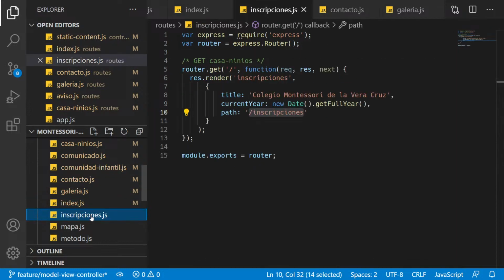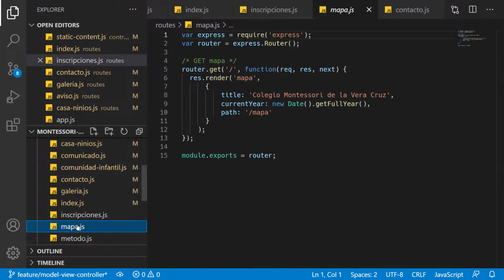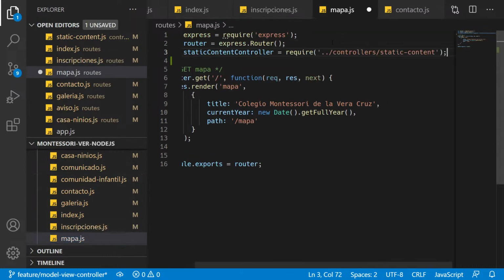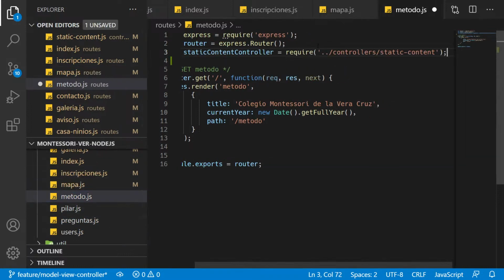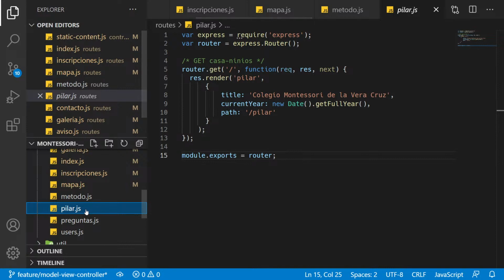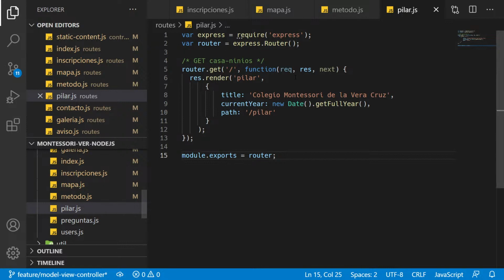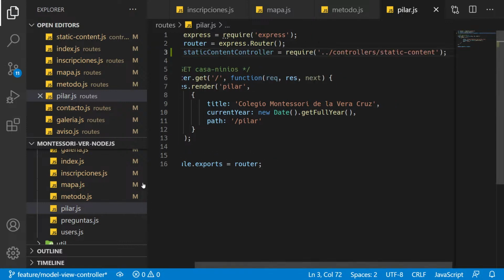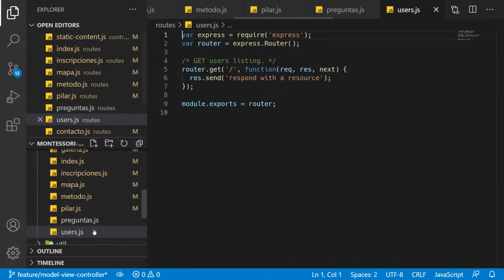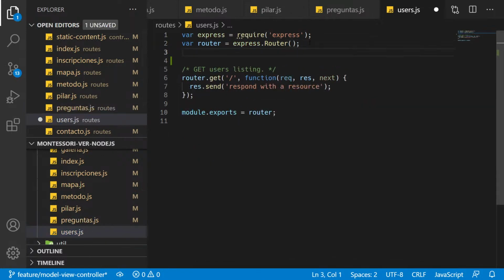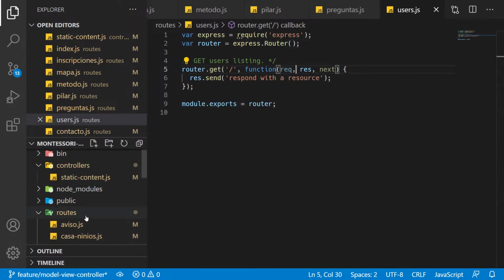Index, of course. Inscripciones. Save. Mapa. Save. Método. Save. Pilar. Wait. Okay. Pilar. Save. Preguntas. Save. Users. Oh wait, users is not really part of the repo, but anyway.